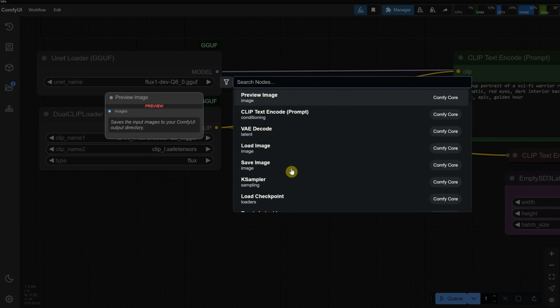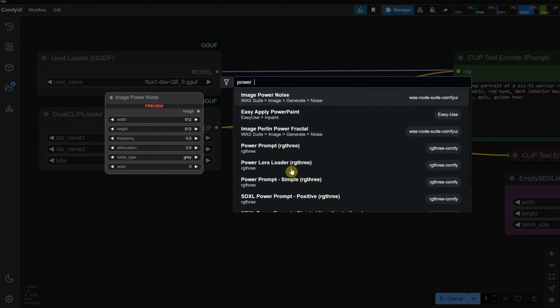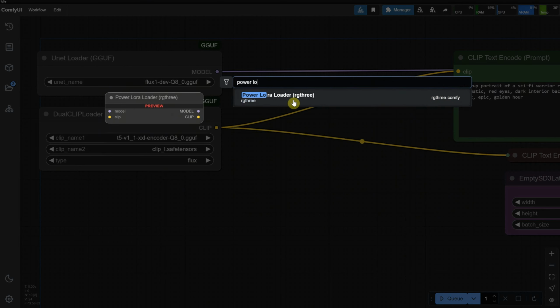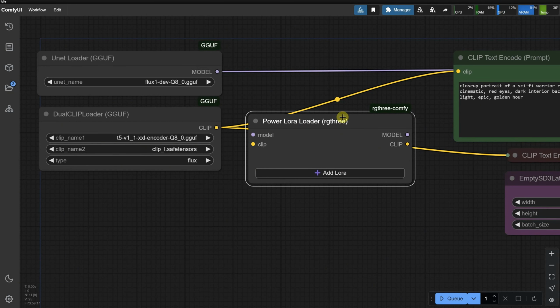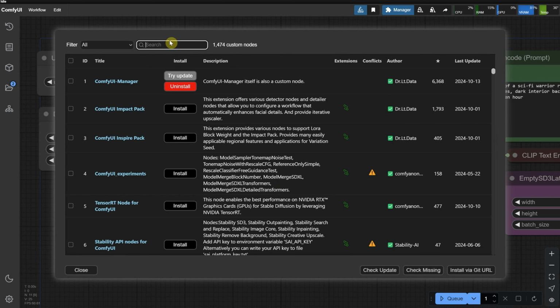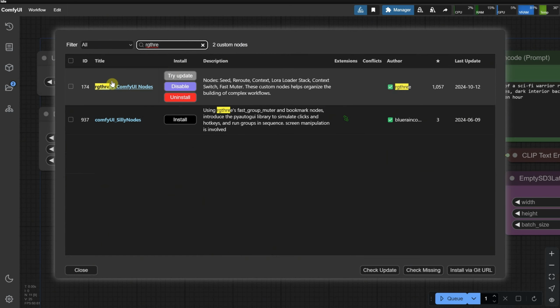Search for power LoRA loader. This is part of the RG3 node pack. You should have this node if you followed all the tutorials. If not, go to custom nodes in the manager, search for RG3, and install it from there.